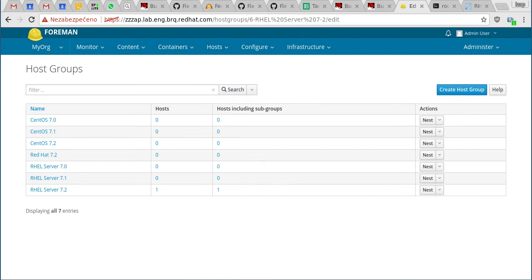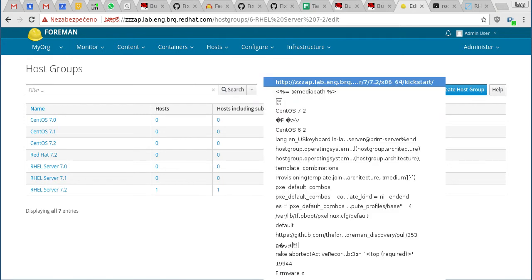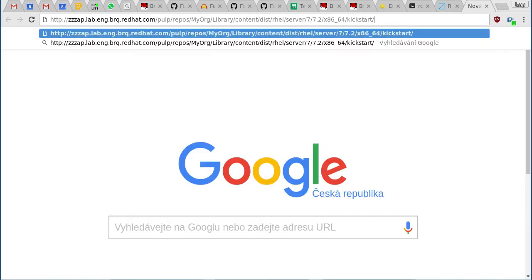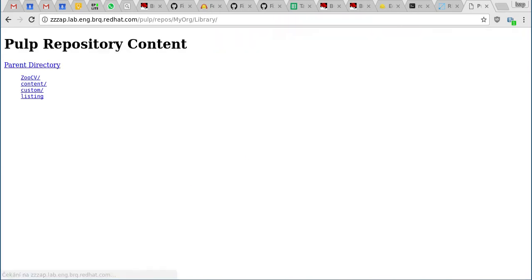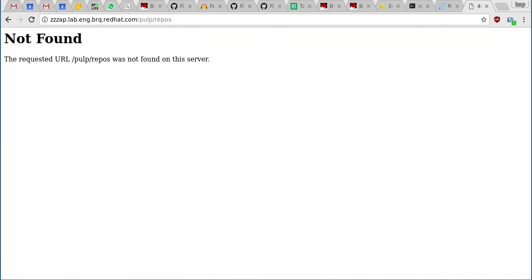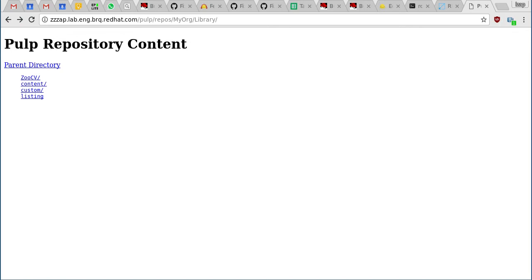You can also use... Well, browsing won't work, I think. Yeah, it does work. Actually, okay. So here I can basically go to my satellite slash repos. No, repos. My org.